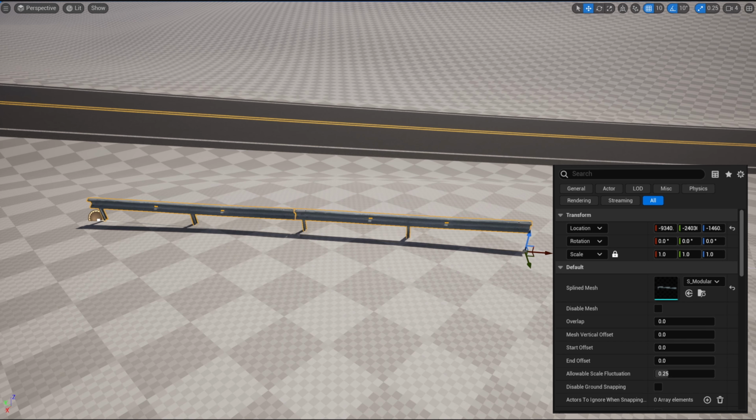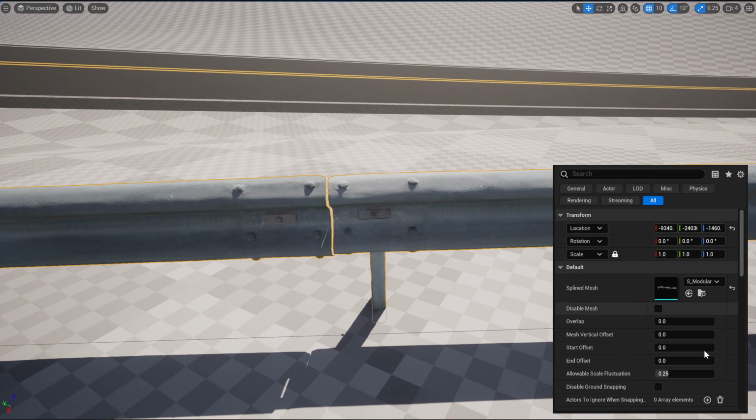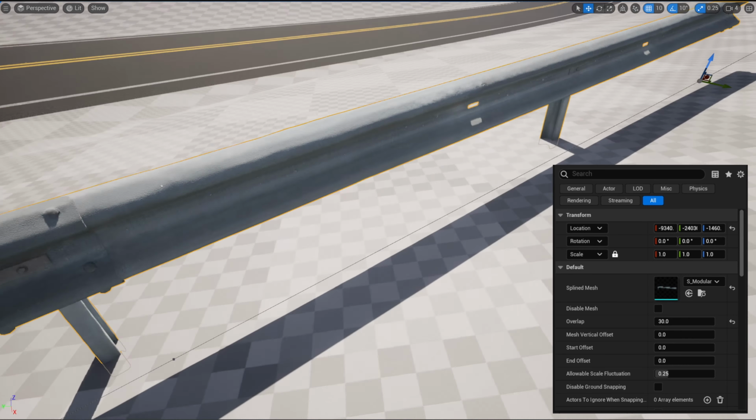The next option is the overlap. This allows the previous mesh to blend into the next one. Guardrails are a perfect example of this. Guardrails are supposed to be connected, but right now you can tell it's just separate pieces of guardrail in a sequence. If we set this to 30, it now looks like they are interconnected.